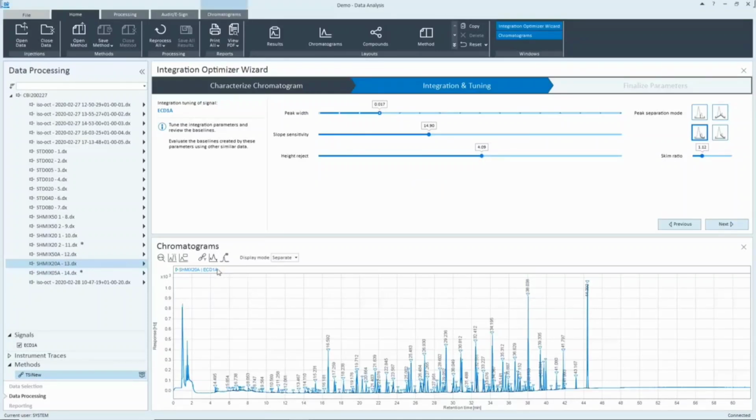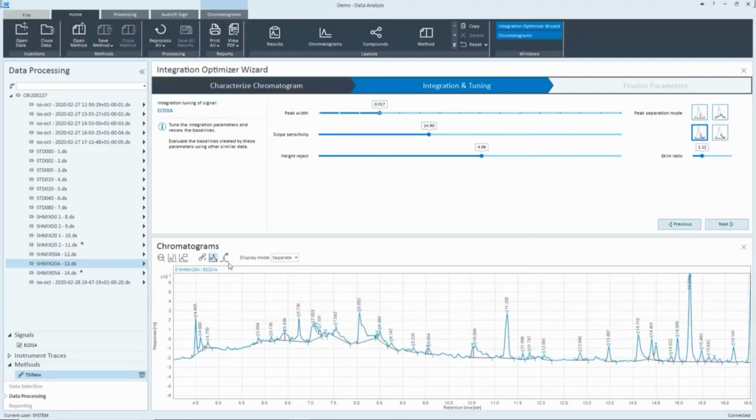You can add annotations from the chromatogram window toolbar to help with visualizing your result. You can show and hide tick marks for your baseline boundaries right here, or add peak result information here.